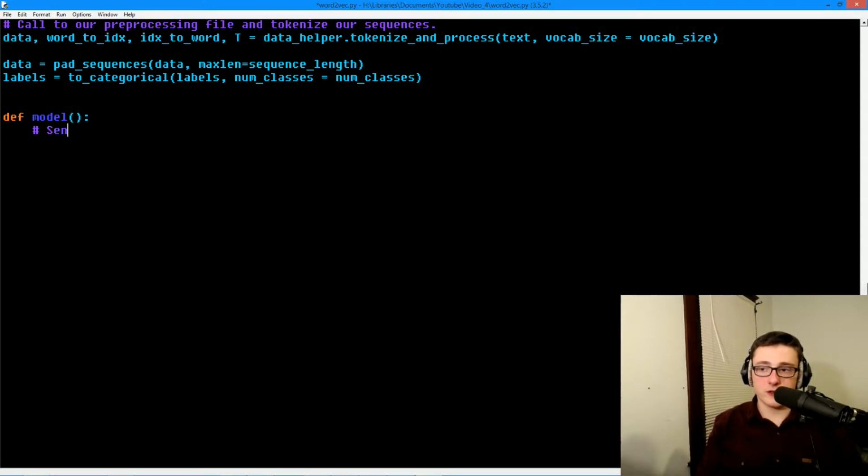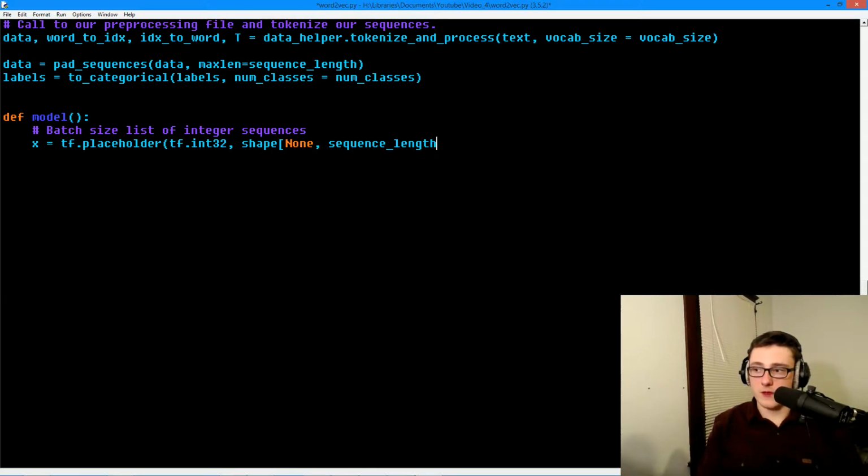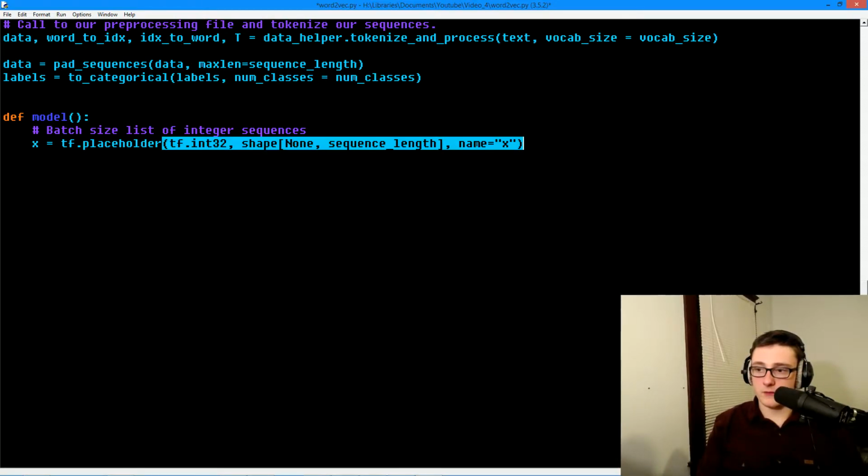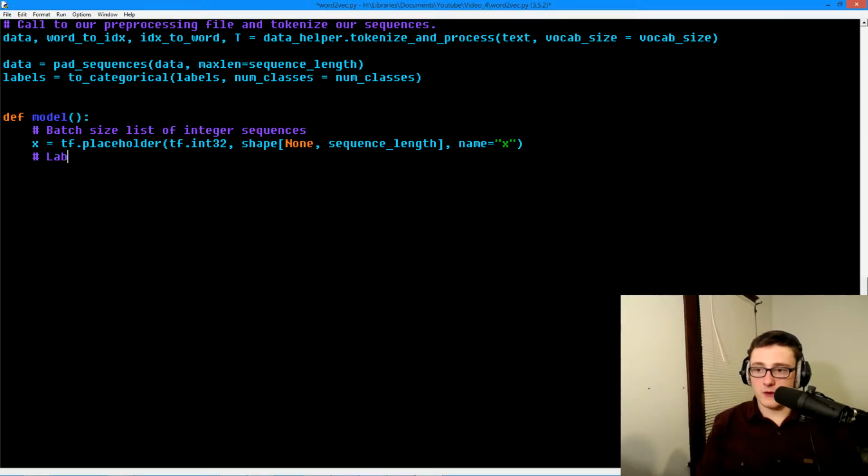So the first is going to be the sentences, or batch size list of sequences. We'll call this x. And it's a placeholder, and it's going to be int32. The shape is going to be none by sequence length. This allows for a variable batch size. And we're going to call the name x. Labels. We're going to call this one hot labels.